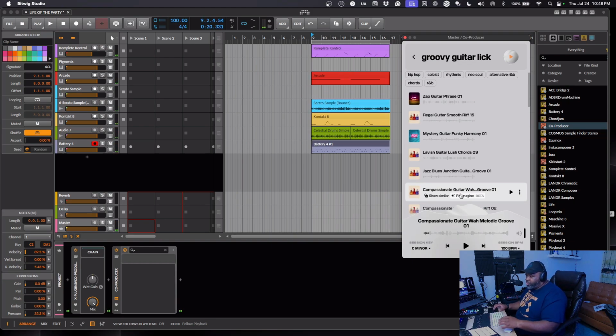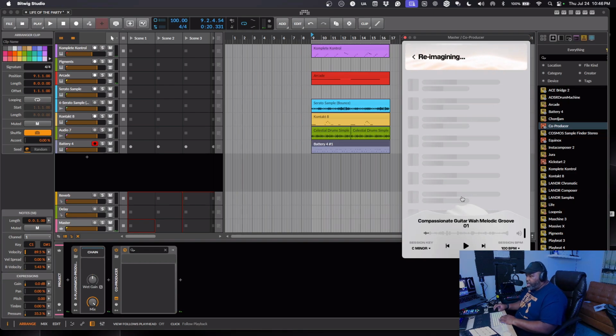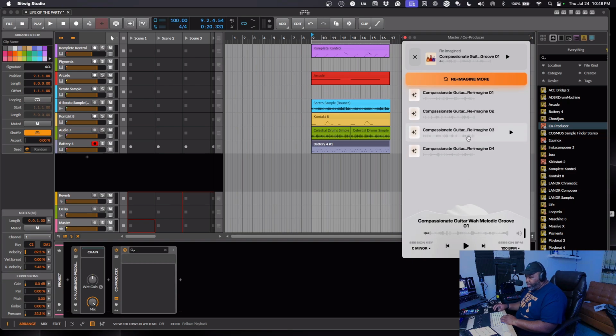So I like this one, and what we're going to do now is reimagine that. Let's see what idea is going to work better. So we have originally this. And here's what it reimagined. Ooh. Let's see what we got with it.